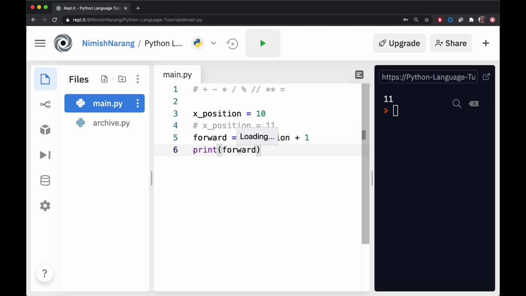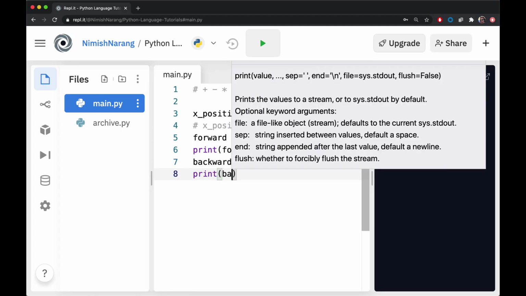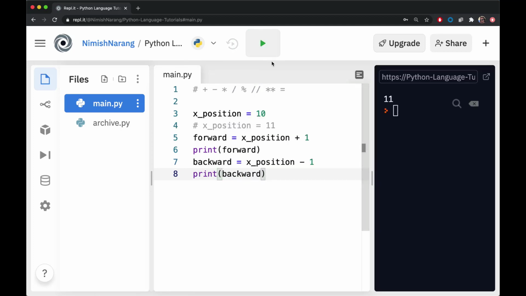Similarly, if we wanted to move backwards, we could do backward is equal to x position minus 1. So what do we think the value of backward would be? Let's go ahead and run it and find out. So it's 9. Hopefully this doesn't confuse you guys, because instead of doing 11 minus 1, we're actually still doing 10 minus 1. The value of x position has not changed throughout all of this. We're just getting the value stored, adding 1 to it, and storing the result here. Here we're just getting again the value that was assigned to it, subtracting 1, and then storing that in backward.